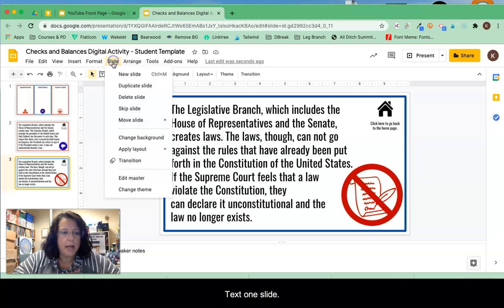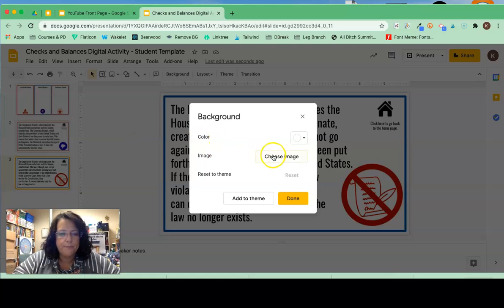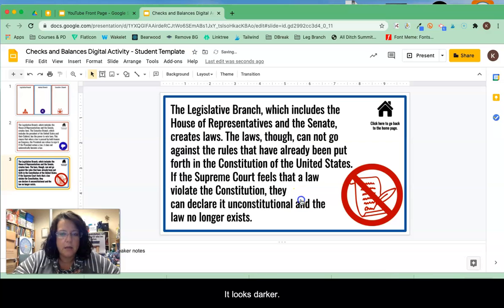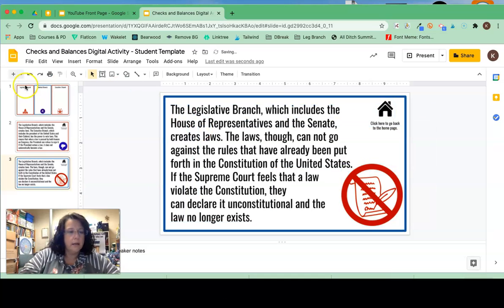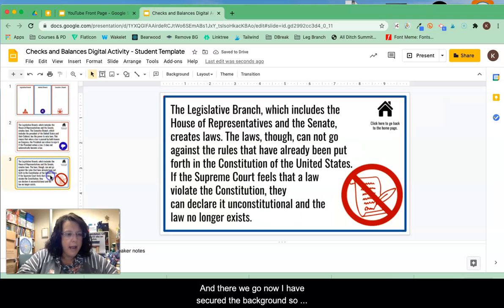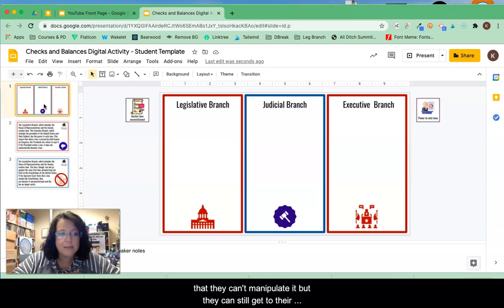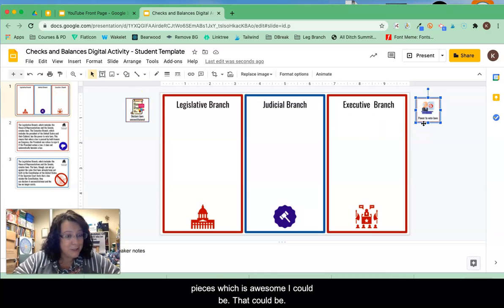Next one, slide, change background, choose image. Click on that. Done. It looks darker. I highlight and I click delete. And there we go. Now I have secured the background so that they can't manipulate it, but they can still get to their pieces, which is awesome.